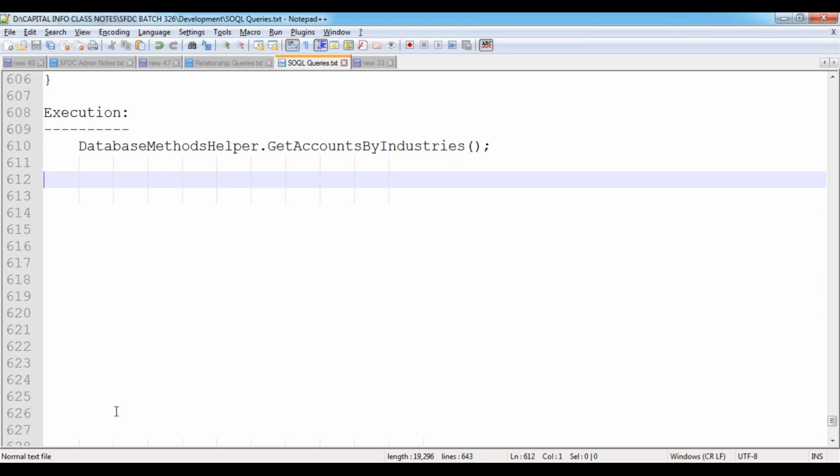Right. In this case, what needs to be done? Now here we know the input. What is the input? Industry equals bank. Now this industry field is available where? Inside my account object. But the output I'm expecting is from the contact object. But between account and contact, do we have a relation available or not? Yes, there is a relation available.